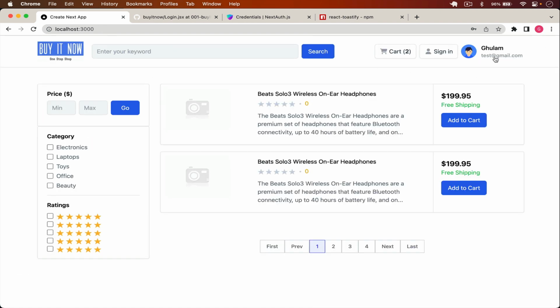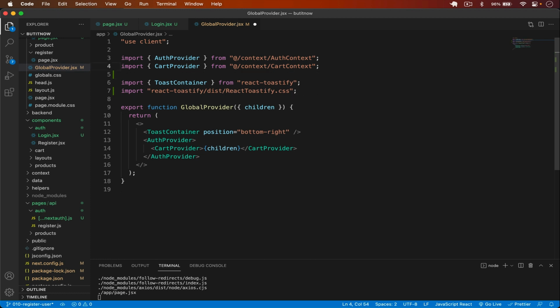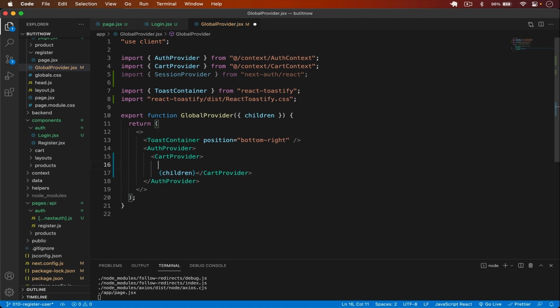So now I have to display the current user in the header. Now Next.js maintains a session for us, and to access the session we simply have to go back. I go in the global provider. I import here the session provider from Next-Auth/React, and we have to use that in here. I will wrap our children in that, save it.